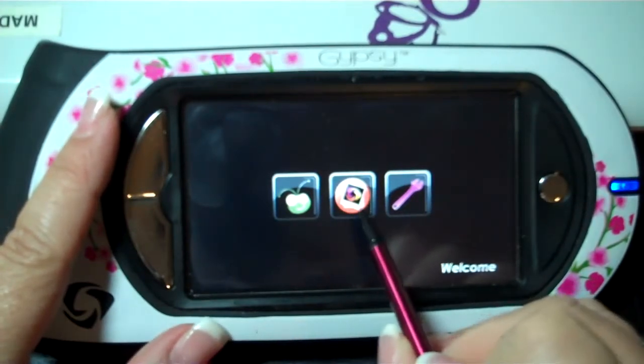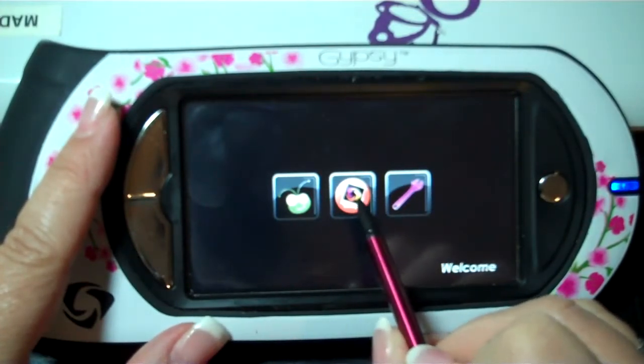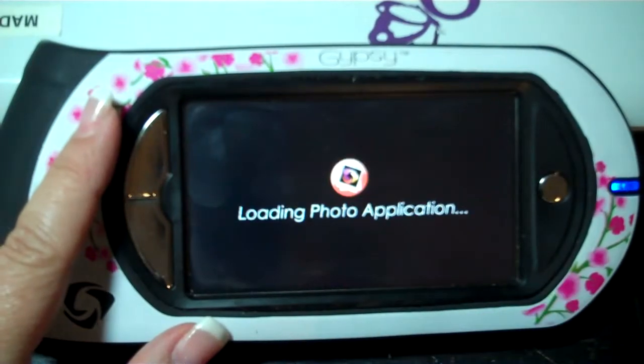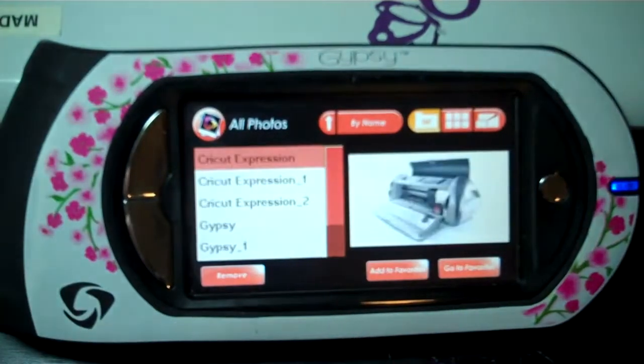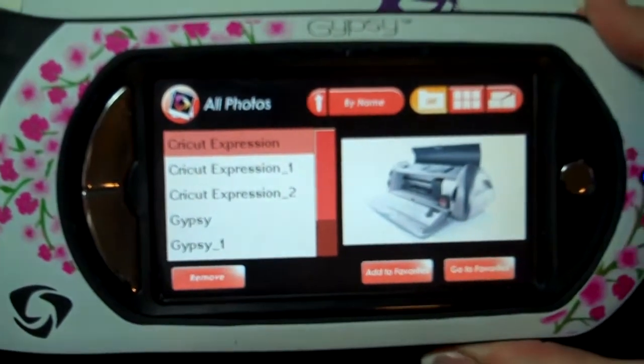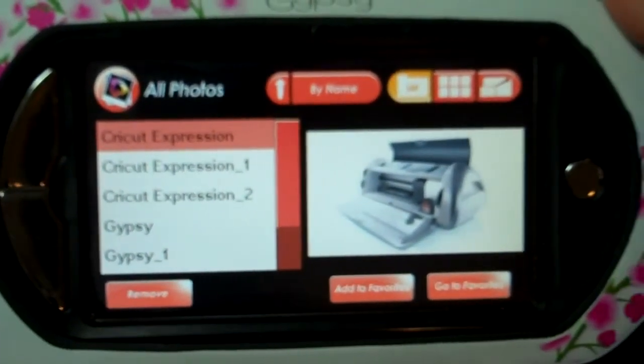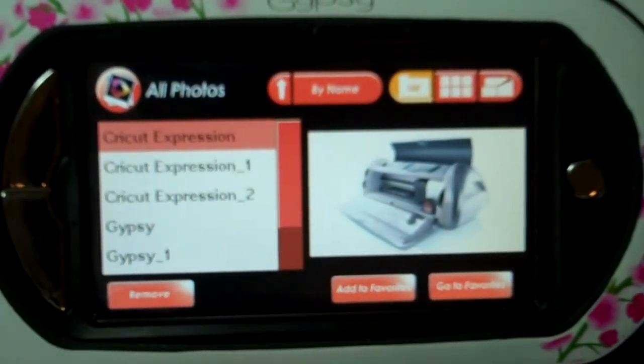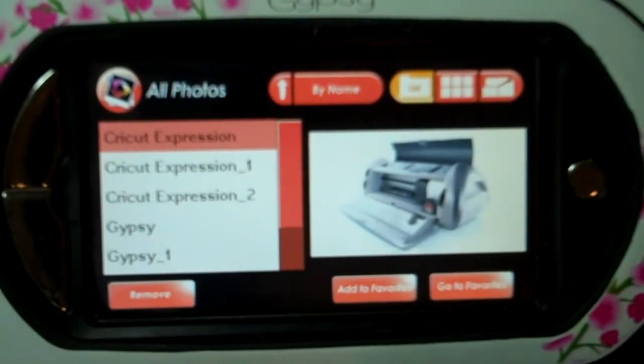We're going to go on to the button in the middle, which is your photo button. Tap on it, and let me get a close up so we can see what we're doing. And this is a really neat button. You can actually transfer pictures from your computer onto your Gypsy and save them.